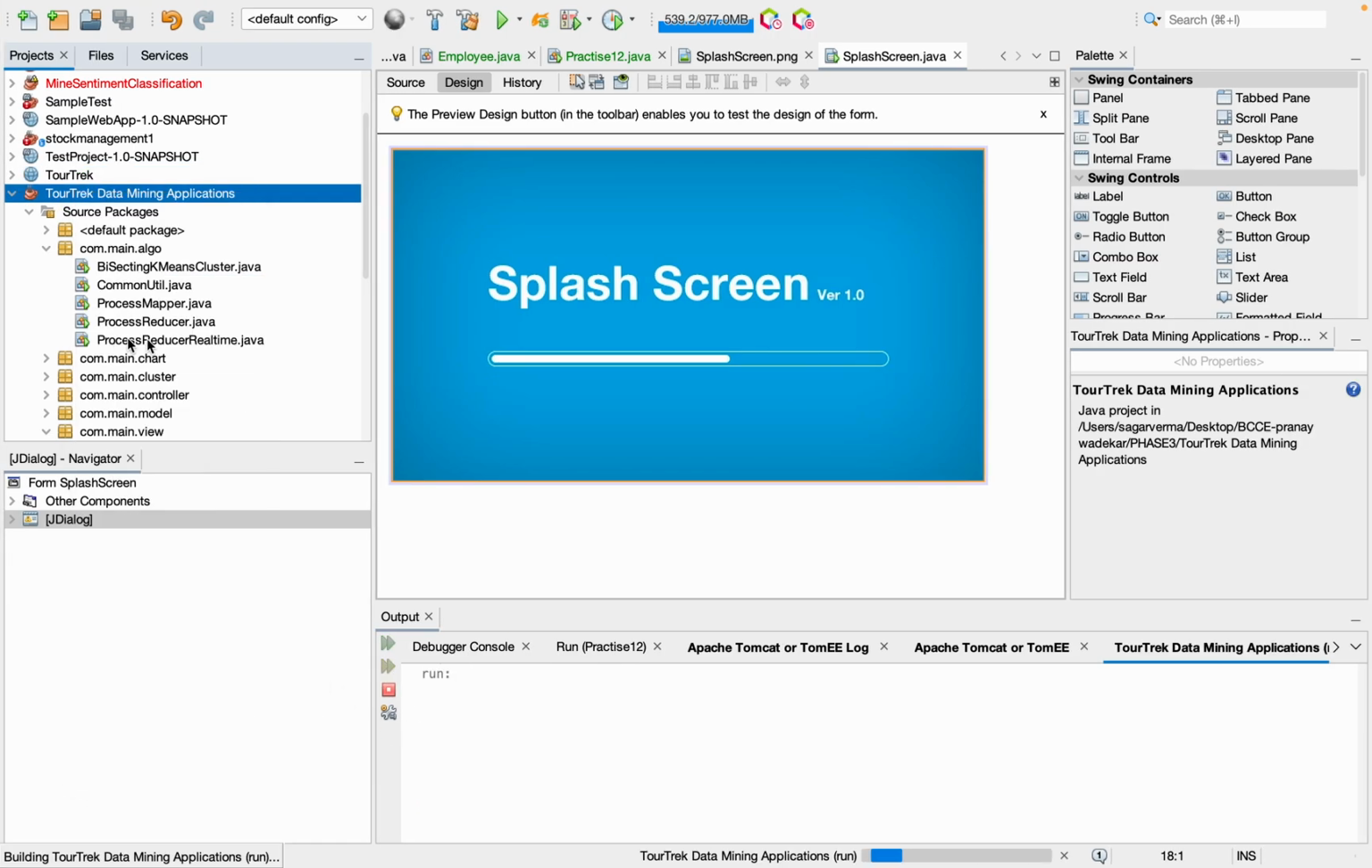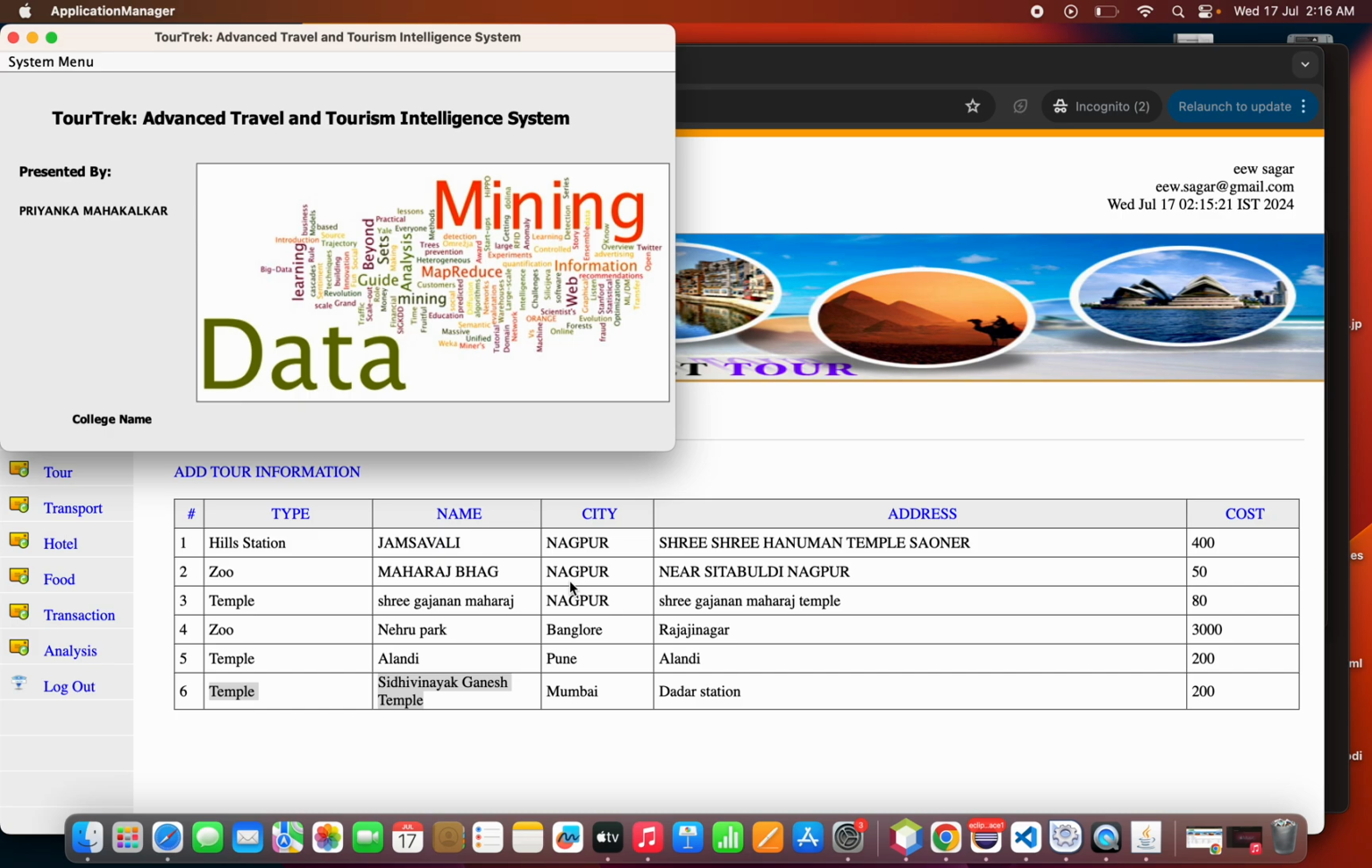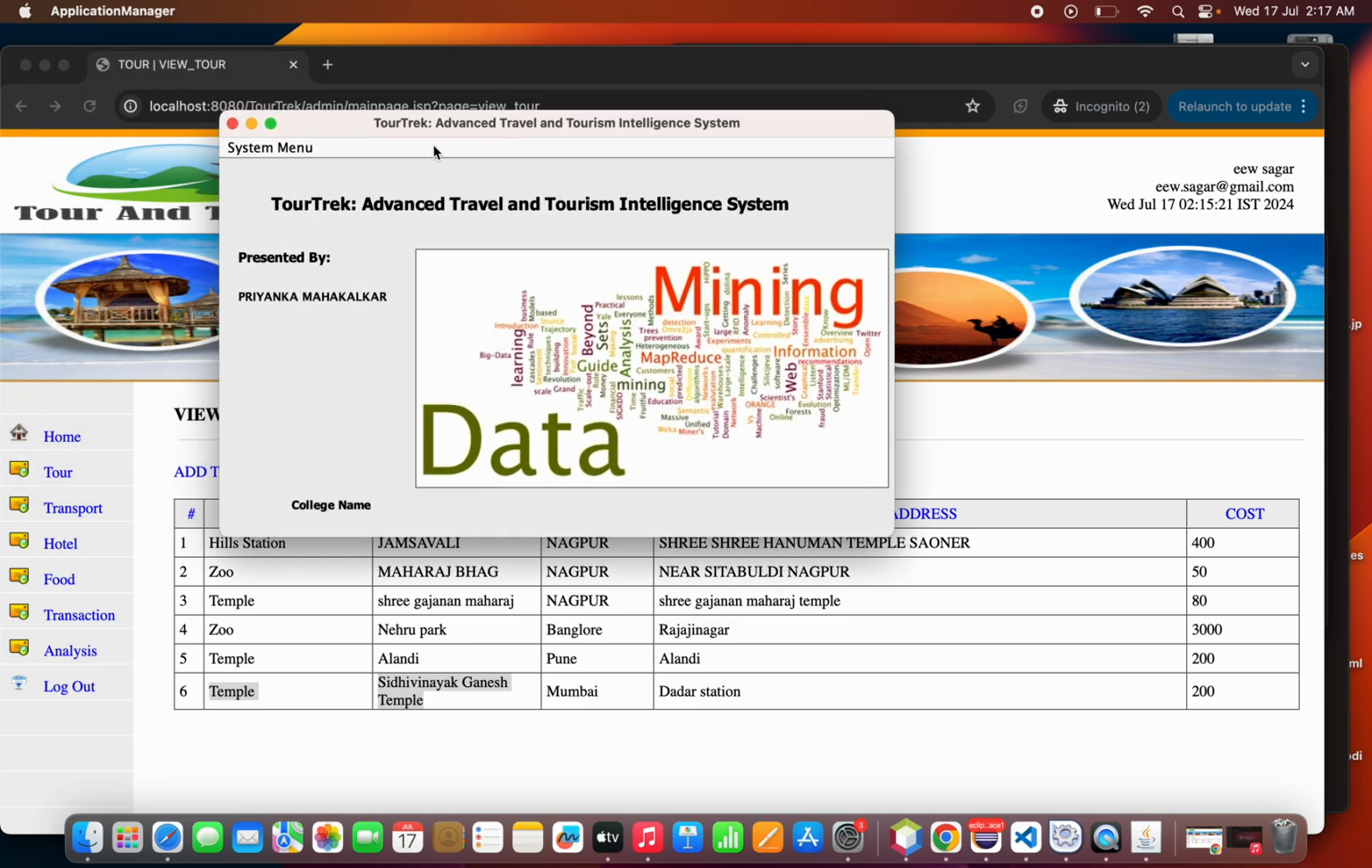The desktop application has a mining tool which contains the k-means clustering algorithm and a classification algorithm for classification of data. So this is a UI for data mining of our advanced travel and tourism intelligence system, where we have a menu. We can have the airline dataset, which is already present, or we can take one from the internet. It is airline data from all over the world, with more than 10,000 rows and columns of data. And this is real-time data which we have created right now.